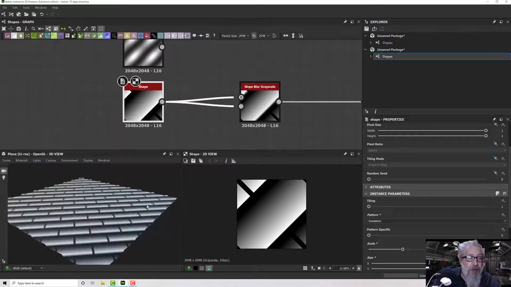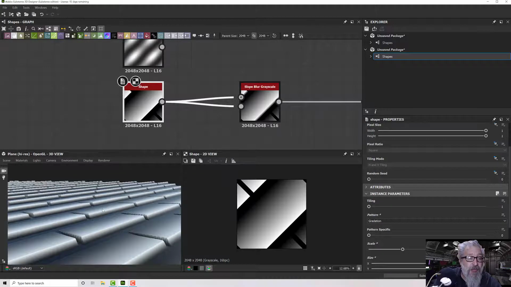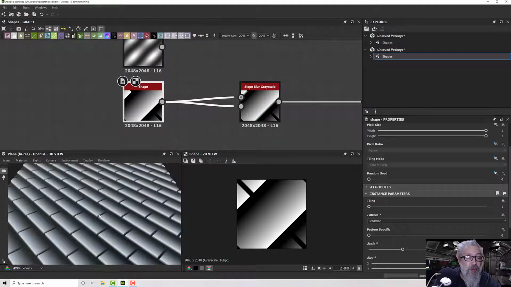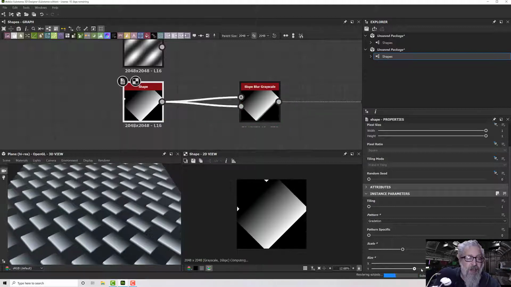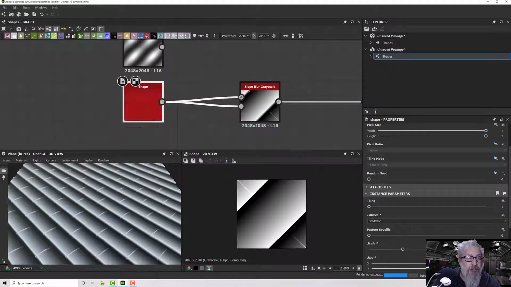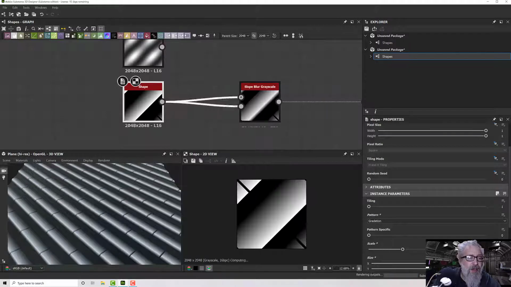Yeah, there we go. Might not be quite right, but we've got some roof tiles going on there, I think, or something pretty close to it. Let's see what we can do. Whoops, that's overlapping. Don't want it to overlap. Yeah, interesting.